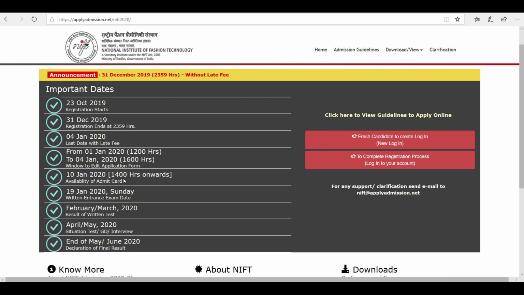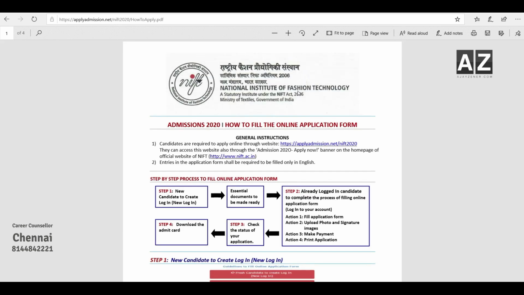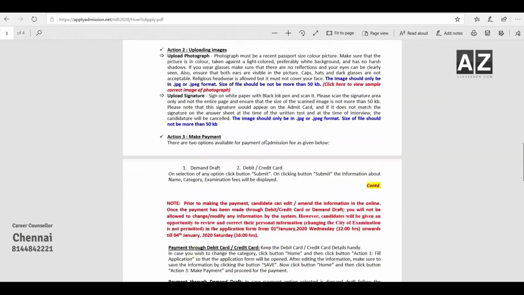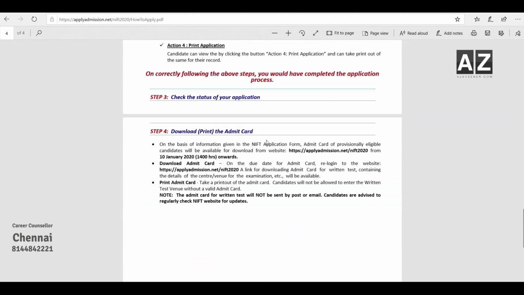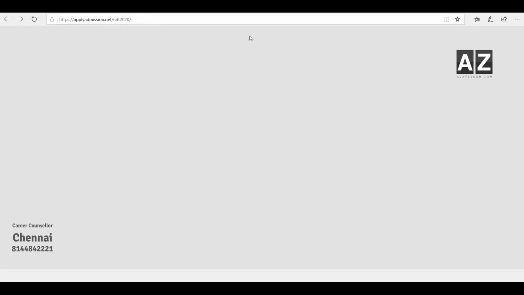Now, if you see here, there is a guideline given here. So click here to view the guideline. You can just click on that and it will take you to a website where you can read about how to fill this form. It has got a step-by-step general instruction of what to fill where, and you can go through this. This will come very handy while you are applying for it.